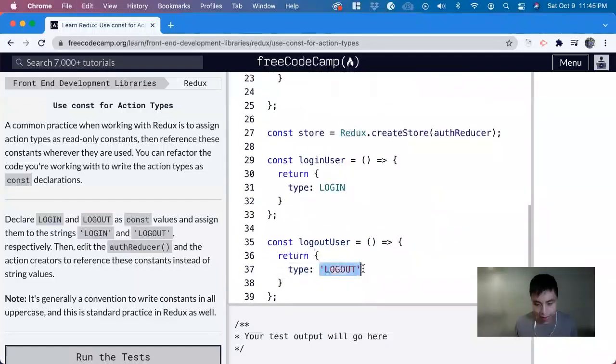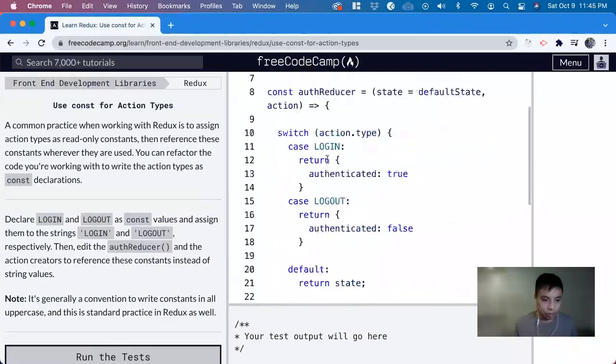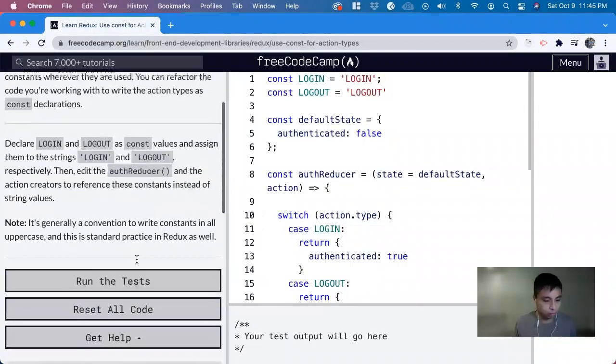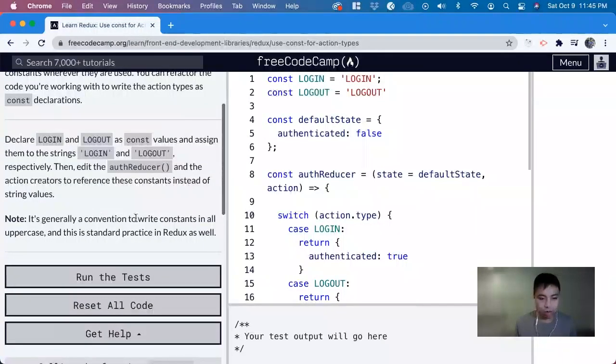So this might seem like an extra step and extra work, but it helps with the idea that these action types are read-only. You don't want to change them, and it helps to make sure that they are aligned and you're not having a typo in it as well. And it's just a general practice that you do when using Redux.